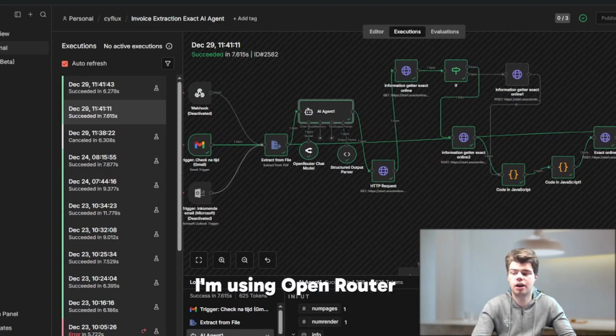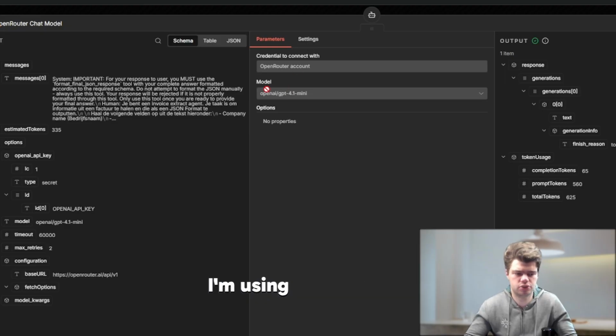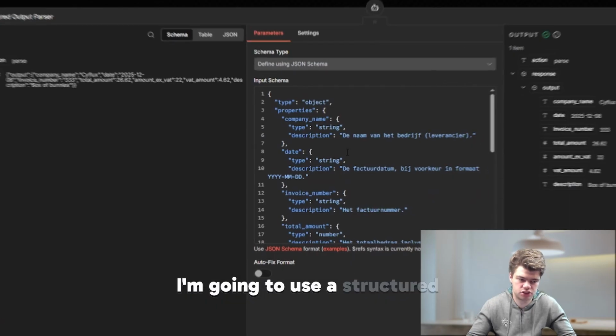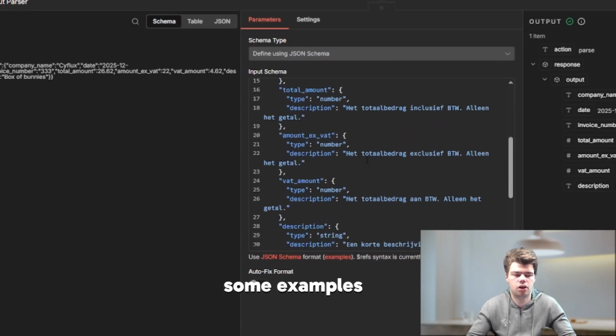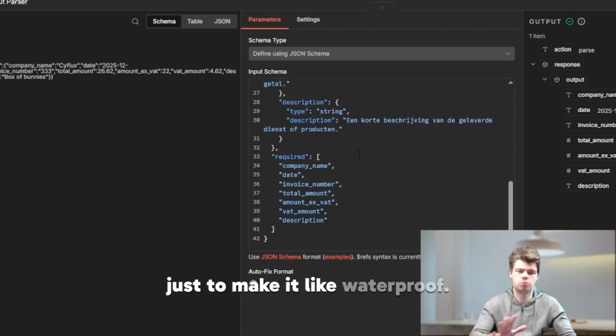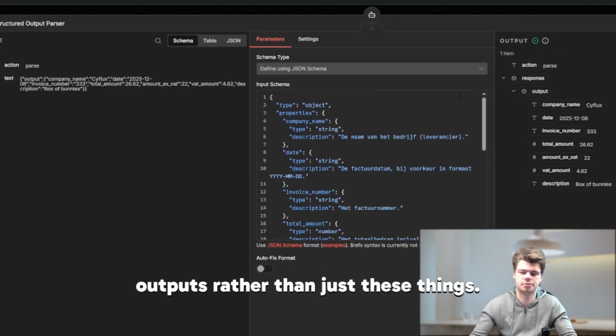And I'm using OpenRouter because I really like it. It can just switch between the models if one doesn't work. I'm using GPT-4.1 mini here. It's fast enough and doesn't cost that much. And again, I want to use it as a structured output parser, and I'm using some examples of the output that I want, just to make it waterproof. I don't want any other output rather than just these things.